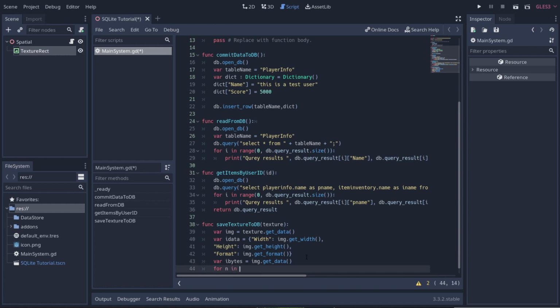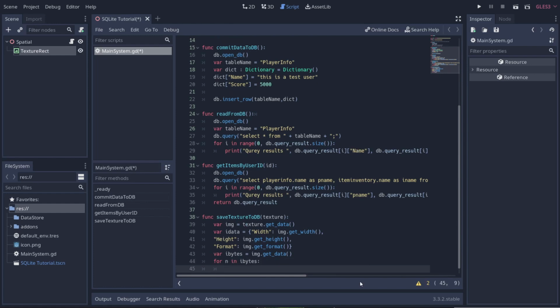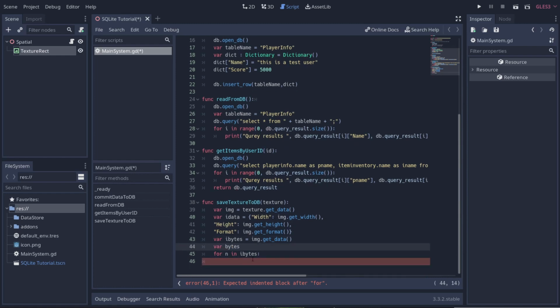So we'll say for n in ibytes, then I want to go ahead and say, hey, actually, we're going to need to create a variable here. So var bytes. There we go. Because we need to store our bytes somewhere, right? And we'll make it equal to an empty string. Because we need to convert it to a string, so we need to create our string. And now that we have that, we can go bytes is equal to bytes plus comma plus our new n variable here.